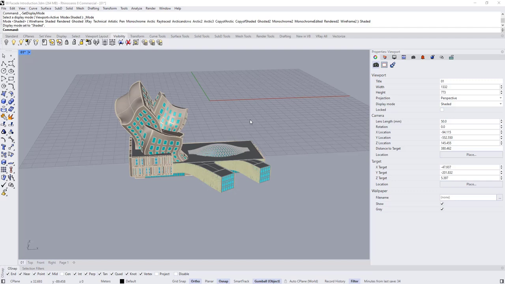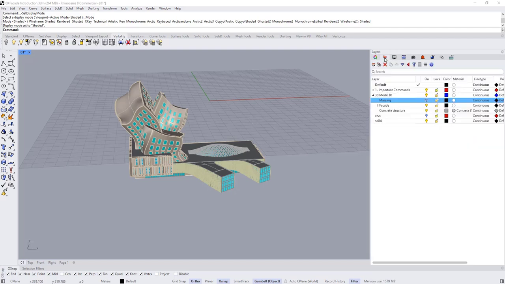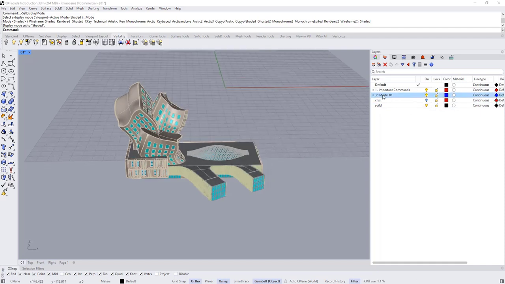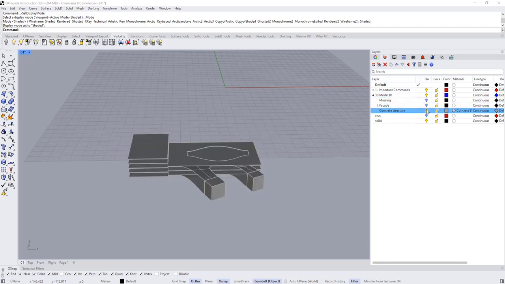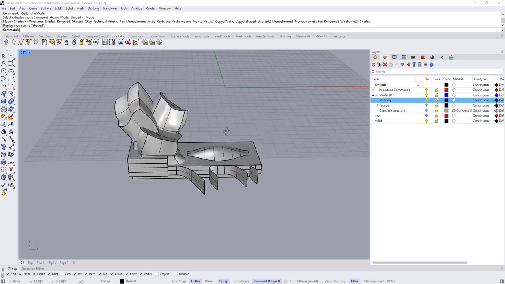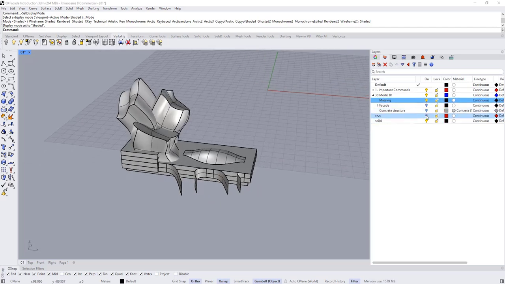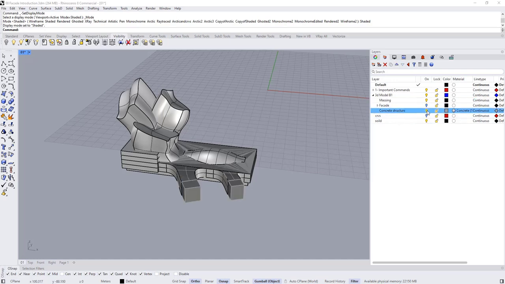So to organize our model, we are going to use layers. We can find layers here. And the first thing we need to do when we are working on a project is to create a layer for this building. Here is this layer, and inside this layer we will start working on massing. This is the first step in design. And after working on the massing, we will start working on the facades.